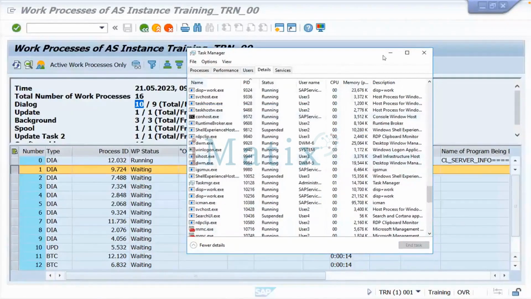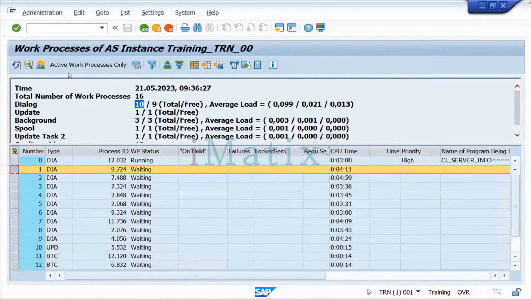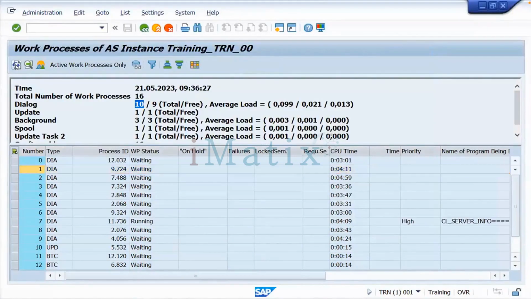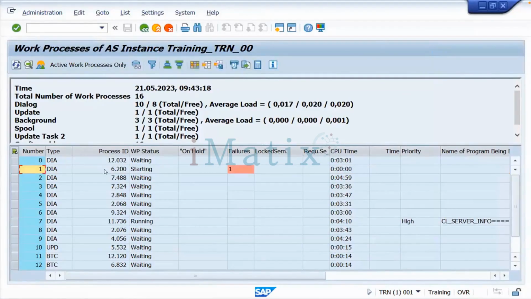Now we refresh here. Now you see 9740 is gone. Now they have assigned another work process at OS level. At SAP level we are having 10 dialog work processes. But here we got one message, failure. One time we got the failure of this work process. We can identify what happened and then we can check the log.